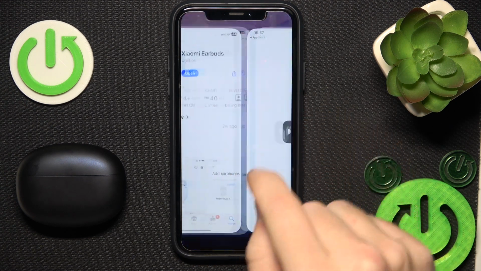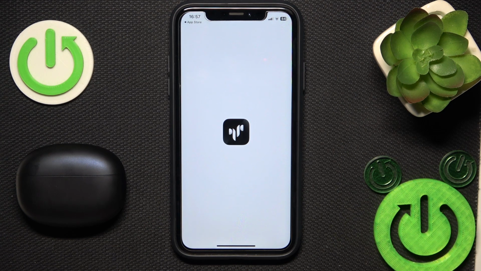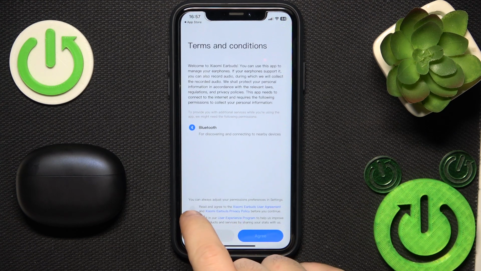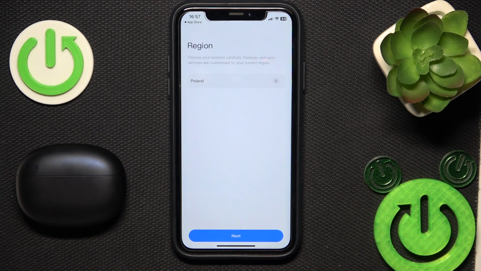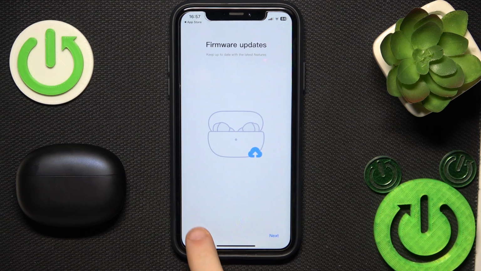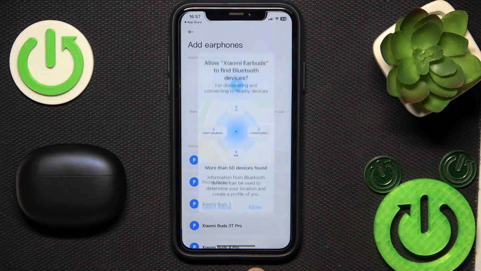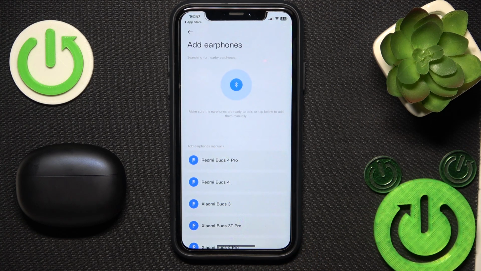Now open it, read, agree, choose your region and then click Next. Skip, add headphones, allow. And we did it!